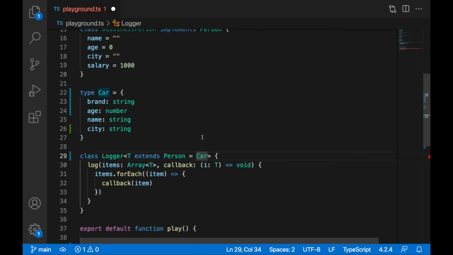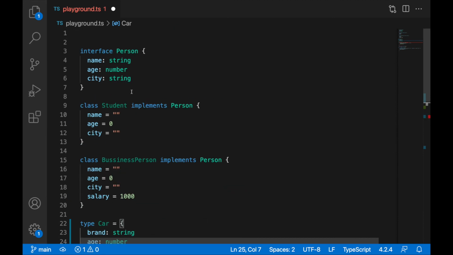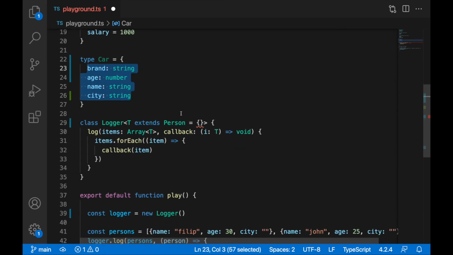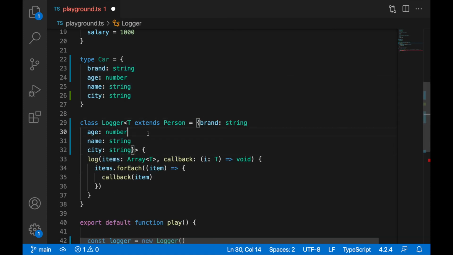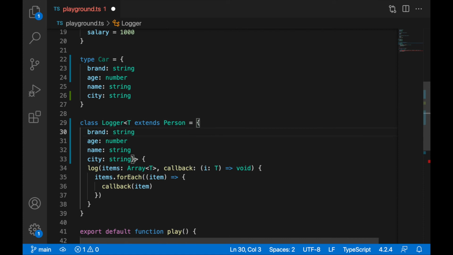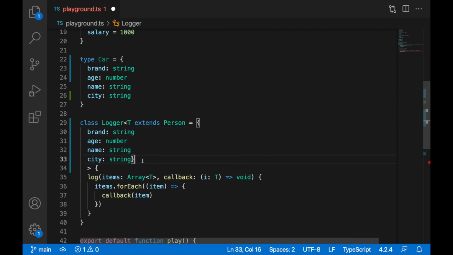Also, the default value has to extend Person, so it has to have properties in common with Person or any type you're extending. You're writing extends here. This way I can provide this default value. As I was writing before, the issue was that I wasn't providing these properties of the Person. So now I can simply copy it over and provide it inline like this, and you can see everything is working. I can format it like this. So I'm providing the default value of brand, age, name, and city.